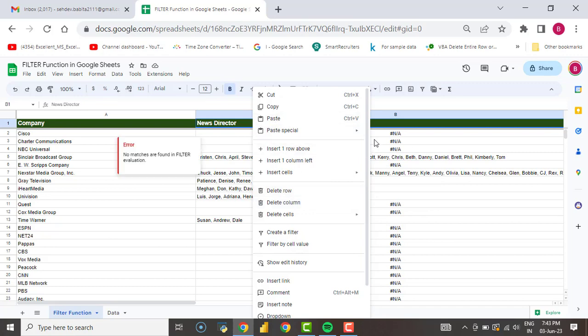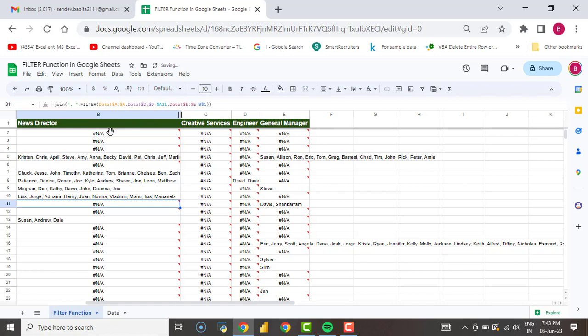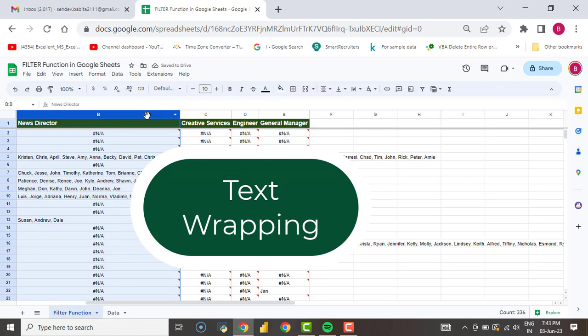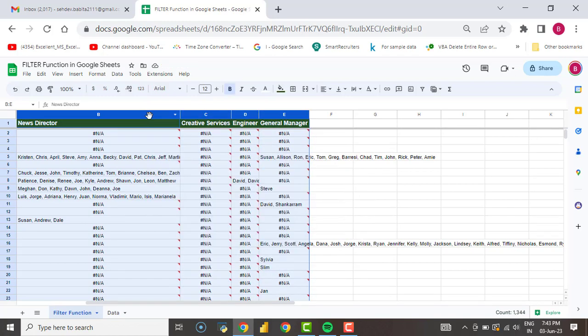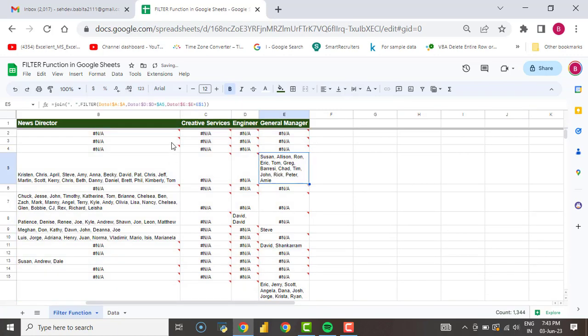Actually there are a lot of values, that's why it happened. What we can do here is just wrap the values of the cells. To do that, we have a command here, text wrapping, and we have to choose wrap. Now you can see that values got wrapped in the cell.